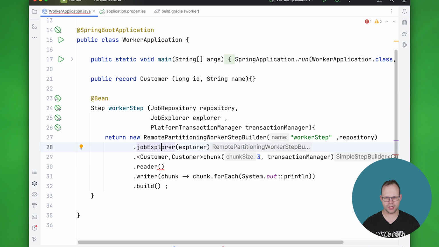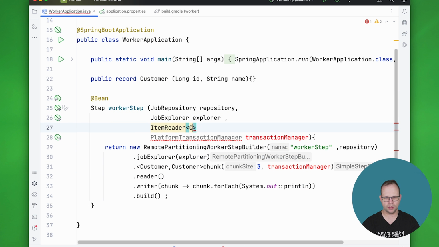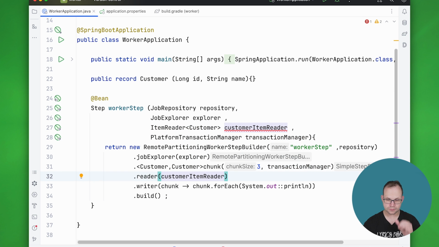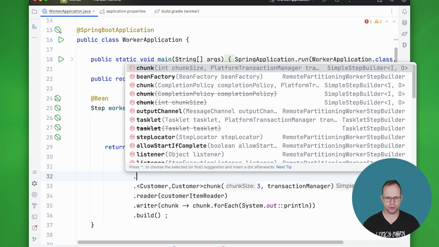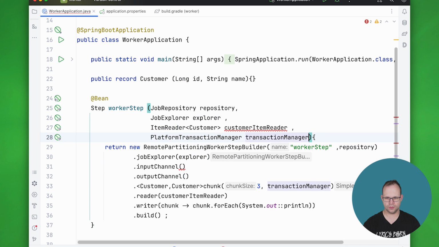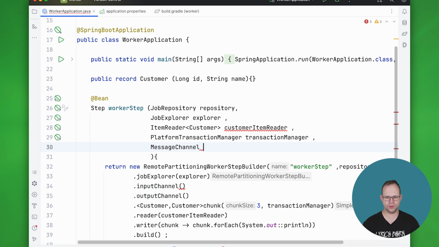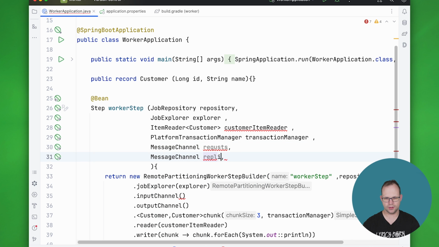But I do need a reader here. I still haven't specified that. So let's specify an item reader for data of type Customer. We also need our input channels to be specified and our output channel. Okay, so same as before, just in reverse, requests, replies. Okay, and the input channel is requests, and the output channel is the replies.